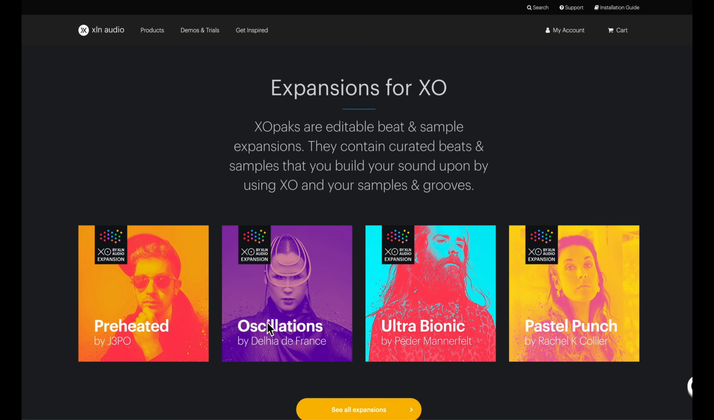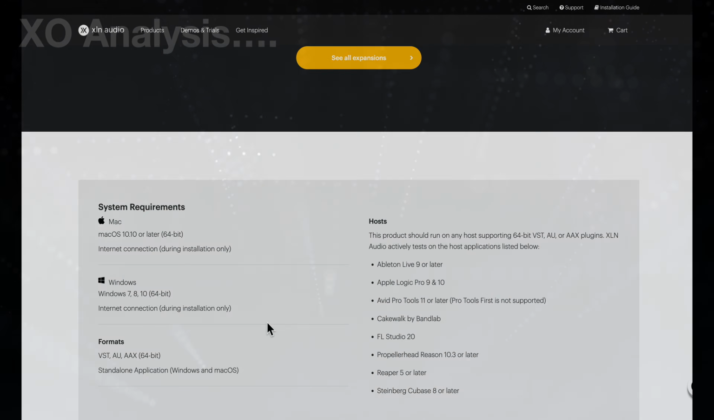Of course, they sell expansions. If you don't have a lot of samples and you want to use their curated samples, there's plenty to choose from. You would buy those separately. But I got to say, out of the box, what they deliver is pretty good.